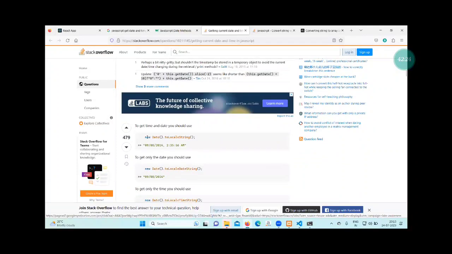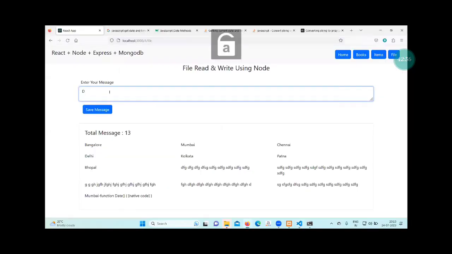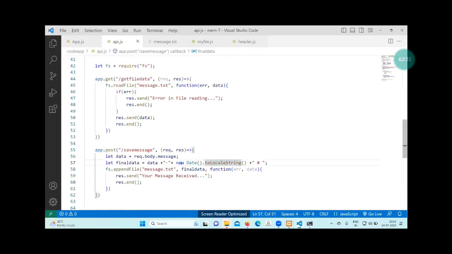Lengthy. Can you see this? We want this one. We wanted this much. New Date toString. I will store it. Hold on. I'll test it once, then you can try. See, daily. 24/7/2023. 8/13/27. 27 is what? 37 is the second. Second, minute, hour, day, month, year. Okay. Take this. Plus date dot toLocaleString. It will show at this time the message was posted.